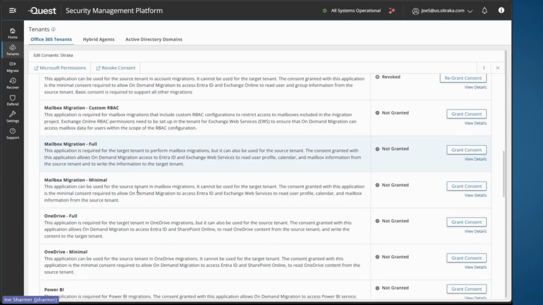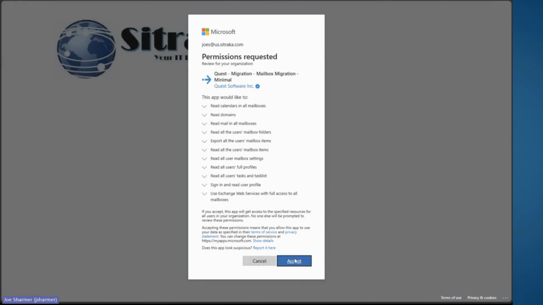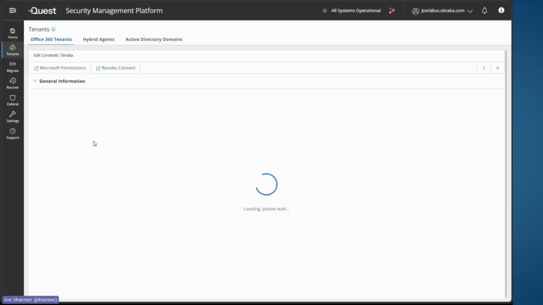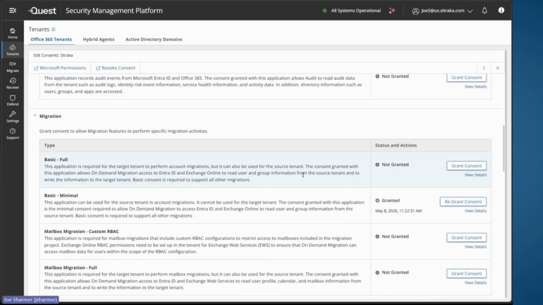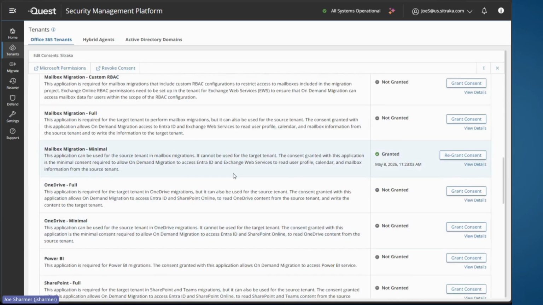There's custom role-based access control, full migration, and minimal migration options. Read the descriptions to ensure proper consents are granted. In the source tenant, we are going to grant the least privileges for moving mailboxes. The security management platform now has permissions to collect information from your tenants. The source tenant now has permission to read mail content so we can migrate it.